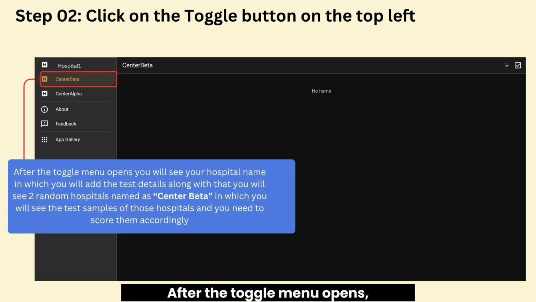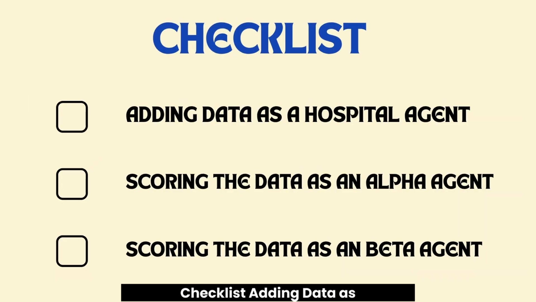Along with your hospital name, you will also see two random hospitals named as Center Beta, in which you will see the test samples of those hospitals, and you need to score them accordingly. Checklist. Adding data as hospital agent. Scoring the data as an alpha agent. Scoring the data as a beta agent.